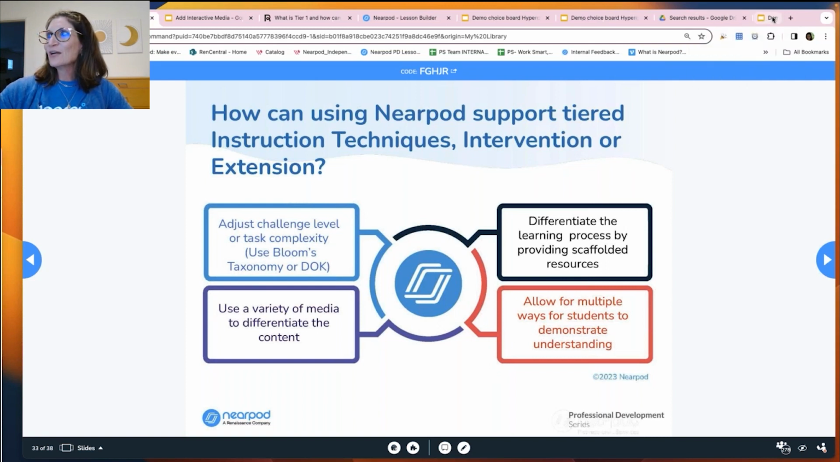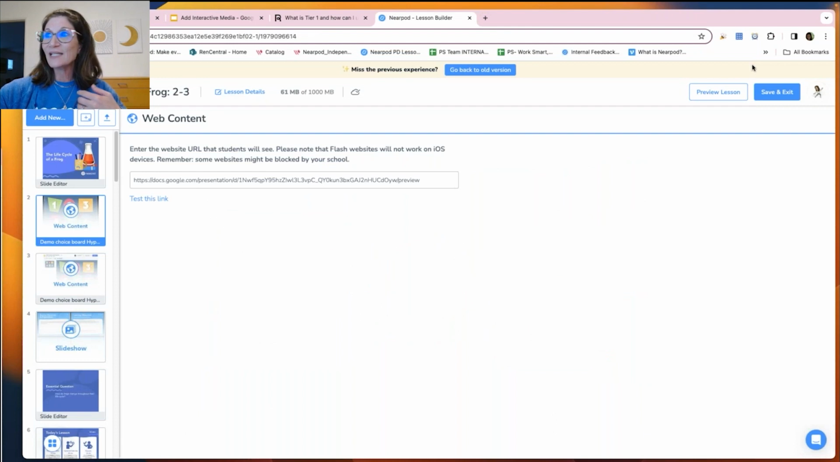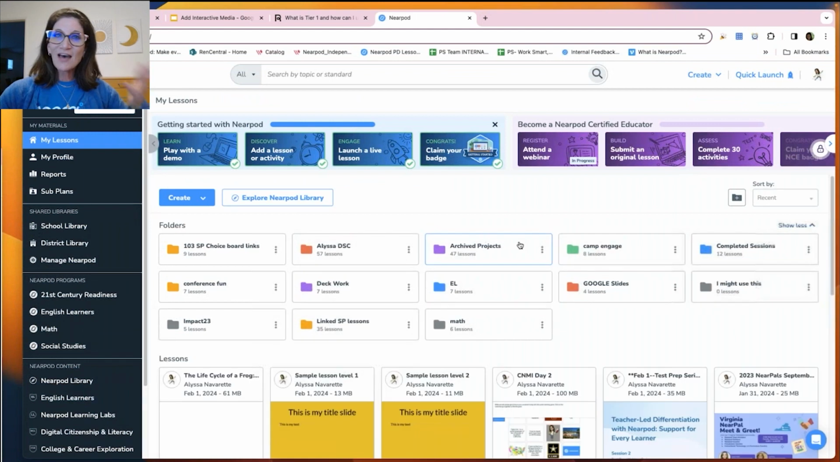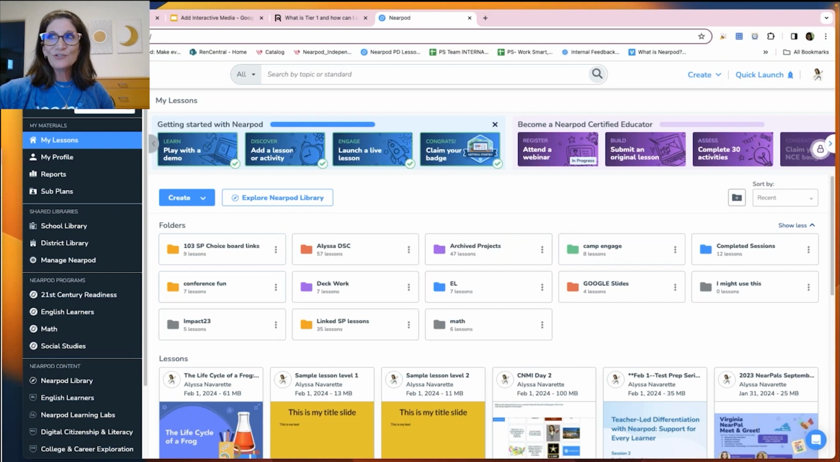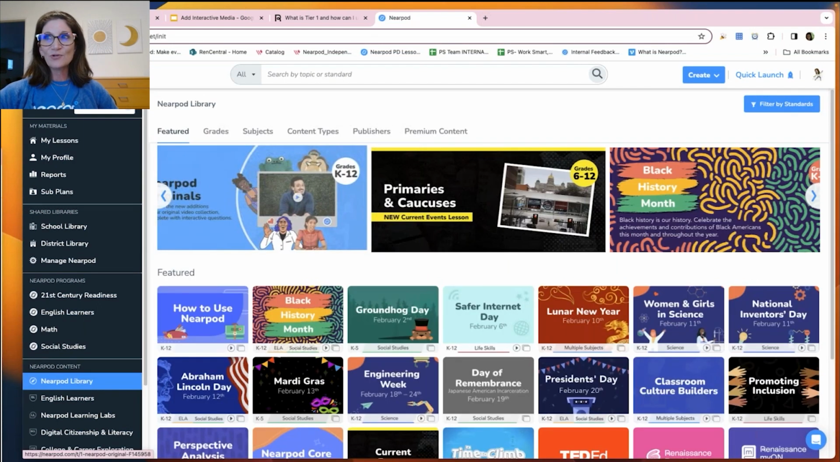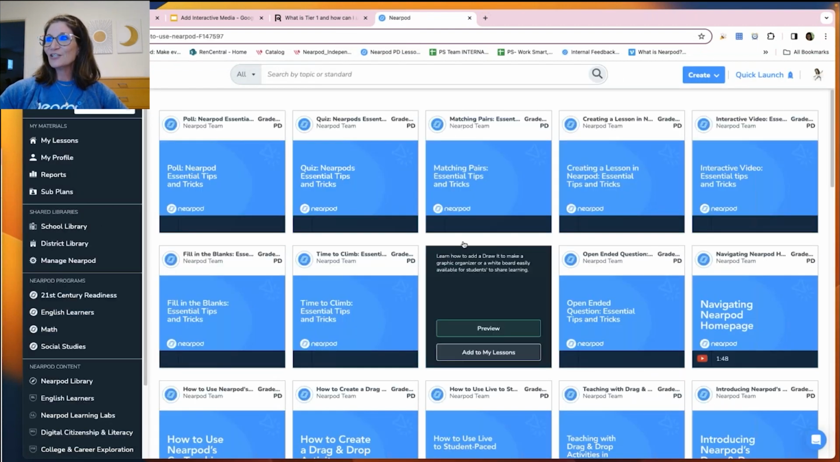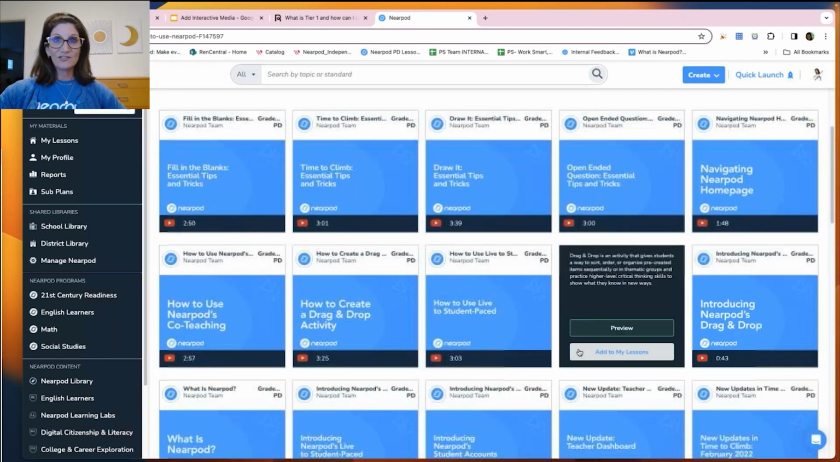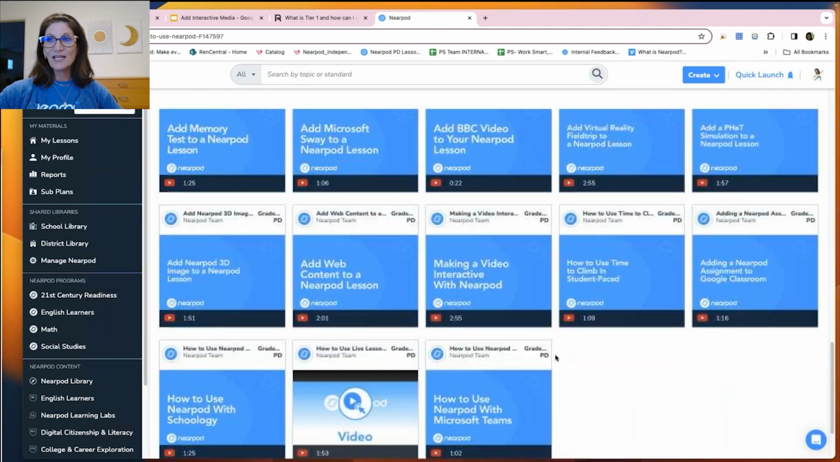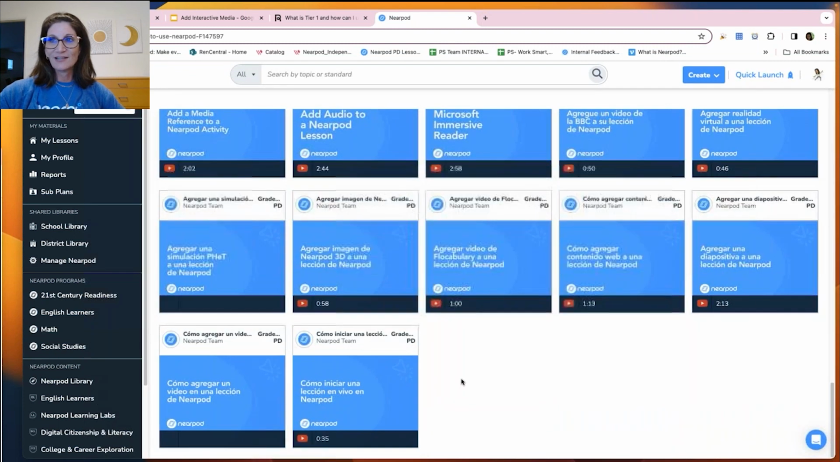Now, for those of you who are new, and we are so glad you're here, let me talk to you about a couple additional ways that you can get help for getting started with Nearpod. You have to join your Nearpod account, okay? So go into your Nearpod account. And if you go to this button here where it says Explore Nearpod Library, the very first choice is how to use Nearpod. So go in there and look, you're gonna find all kinds of nice little videos to just help you get started with Nearpod. So that is one way to get started.